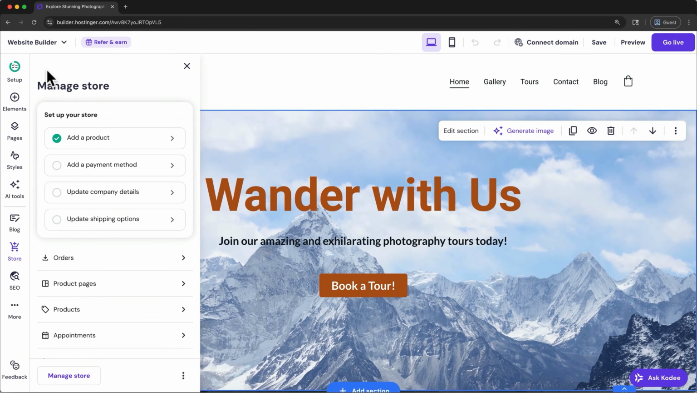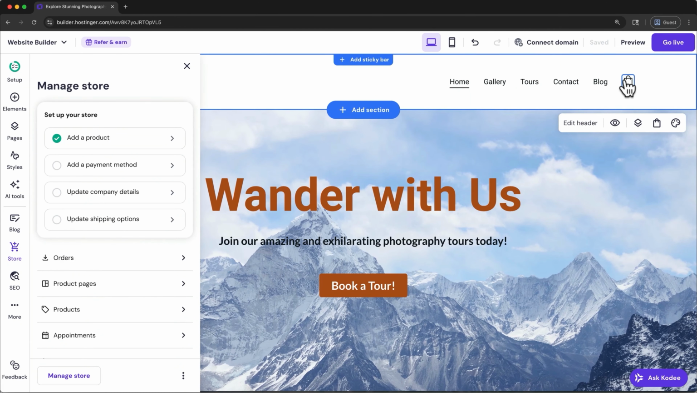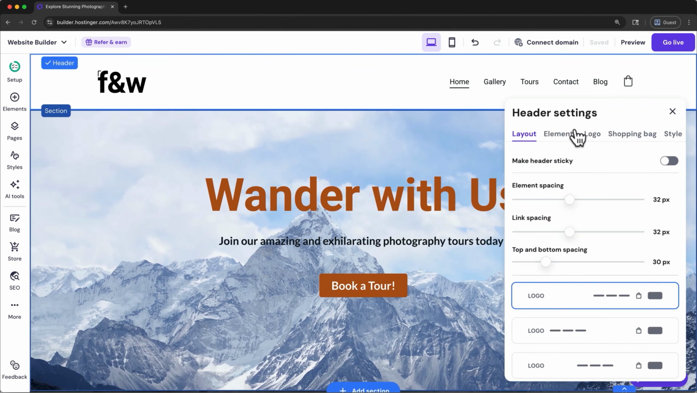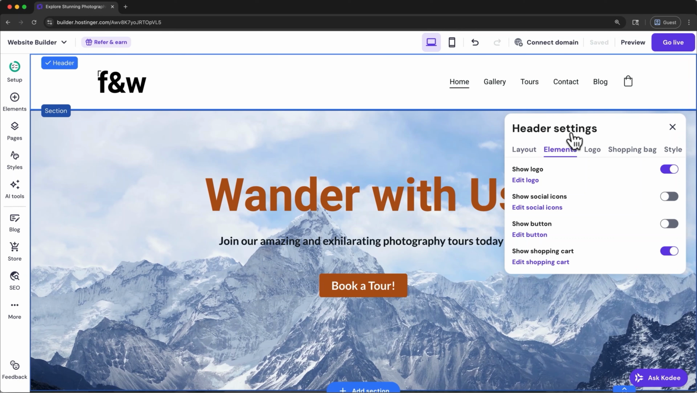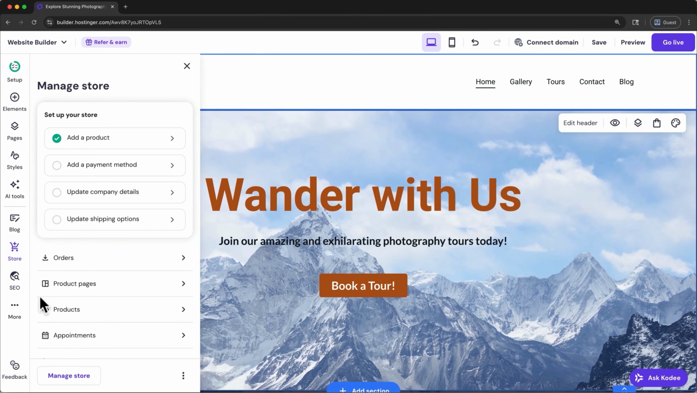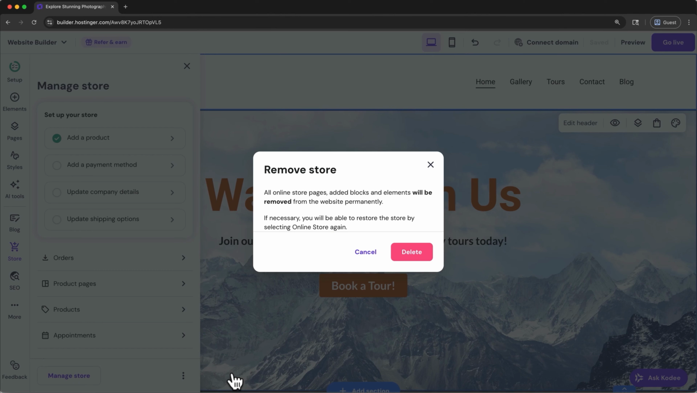I'll go back. If you want to hide the shopping bag icon in your header, click the header, then Edit Header. Under the Elements tab, the new Show Shopping Cart setting will be enabled once you have a store, and you can toggle that here. To delete the store entirely, come over to Store, then the three-dot menu, and Remove Store. You'll be warned that this is permanent, and you can click Delete.